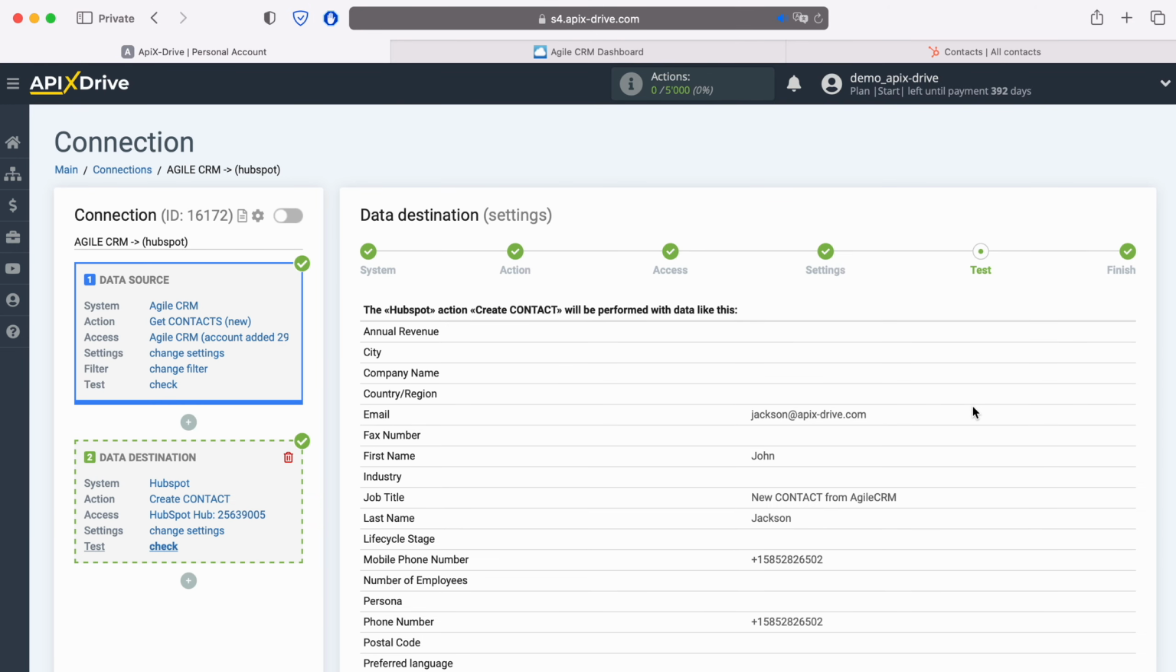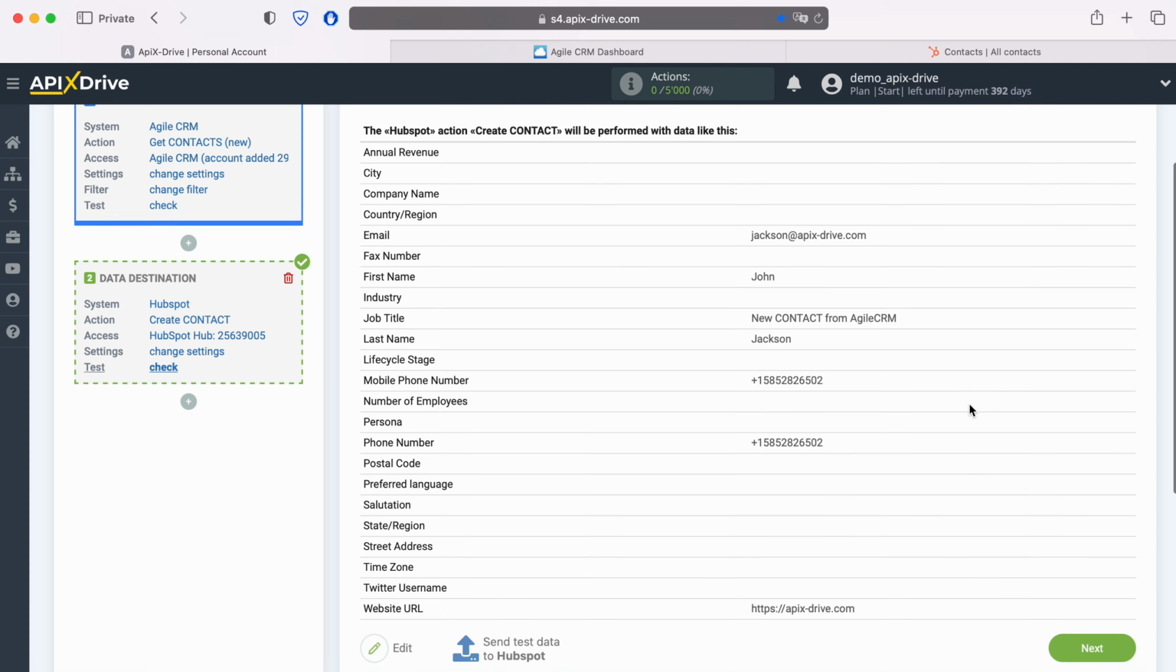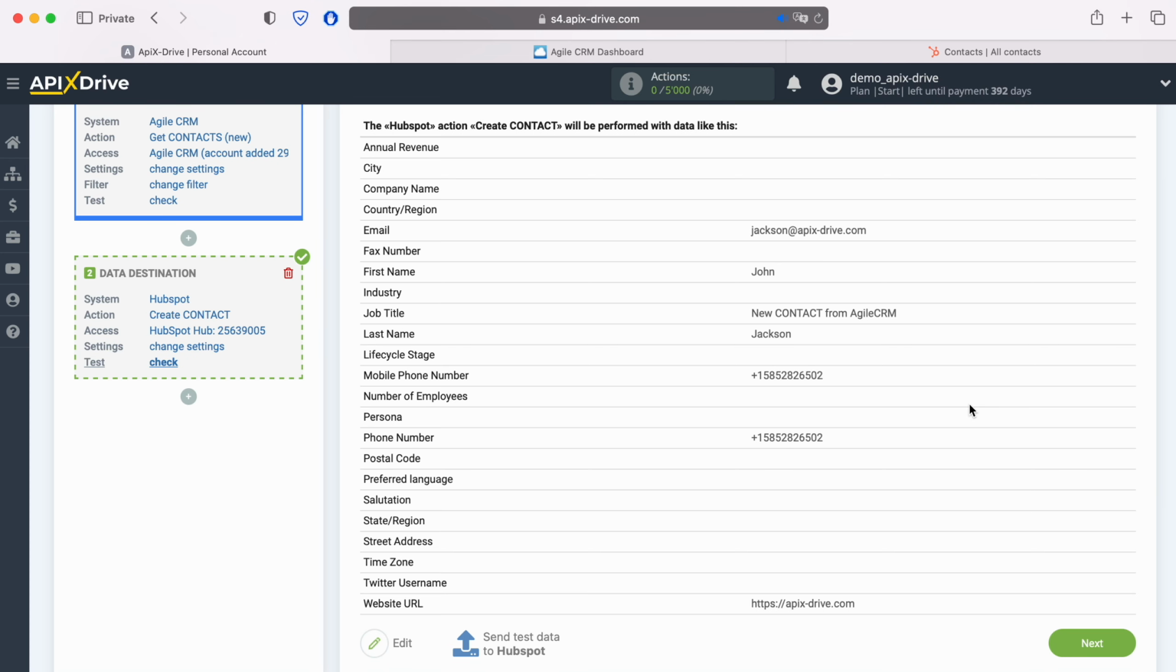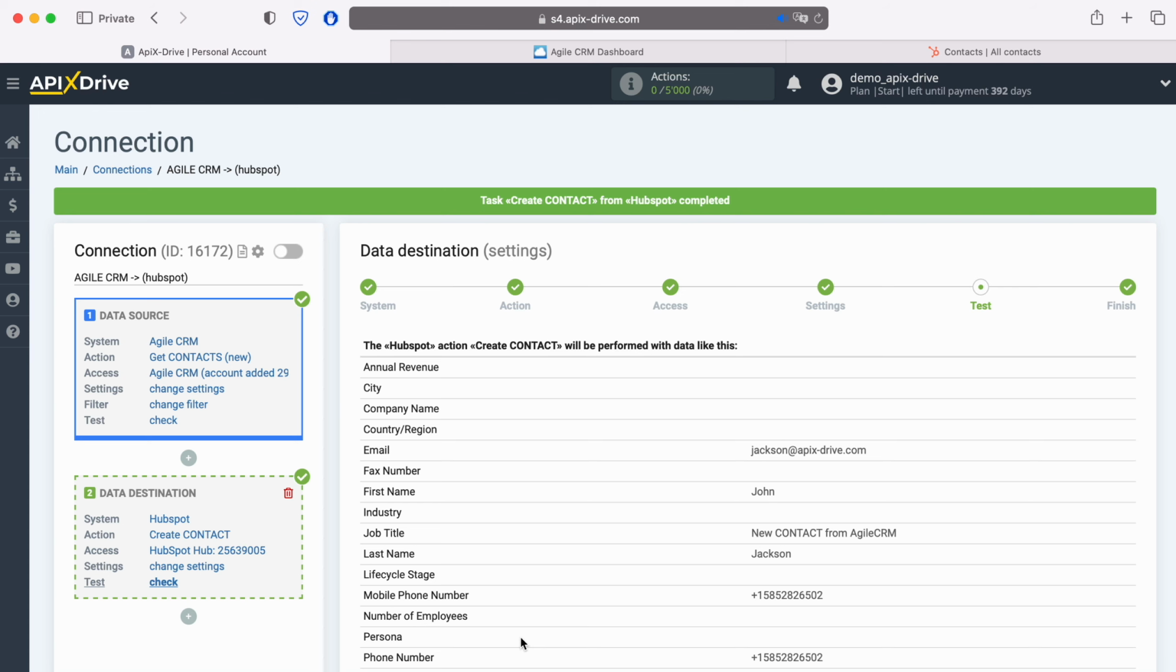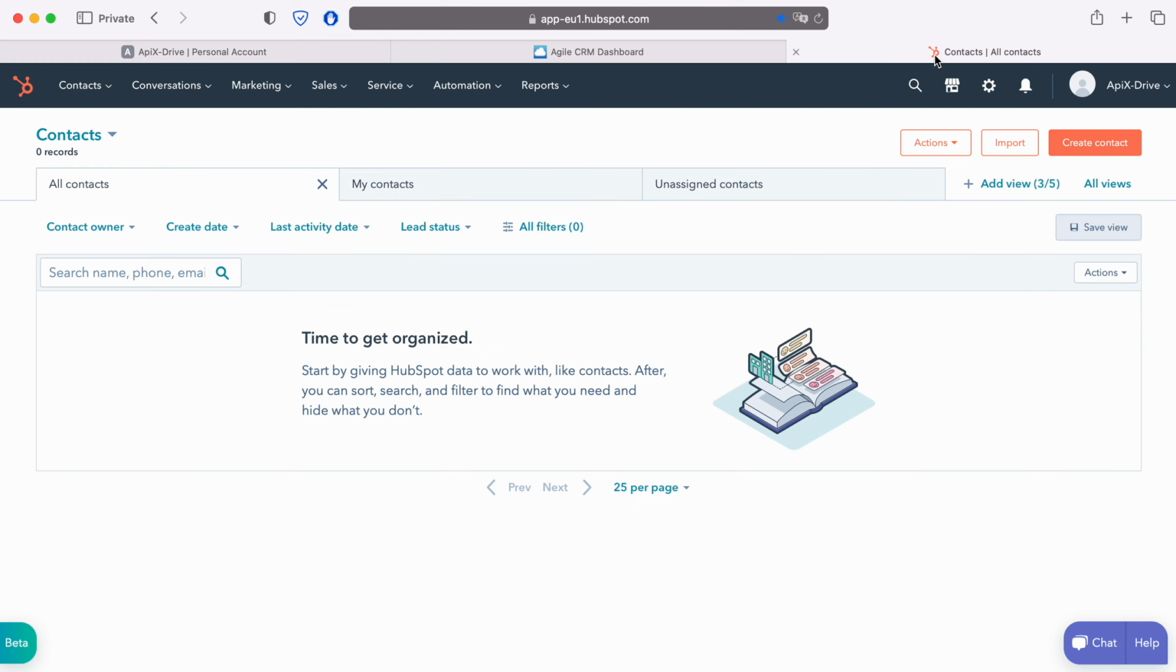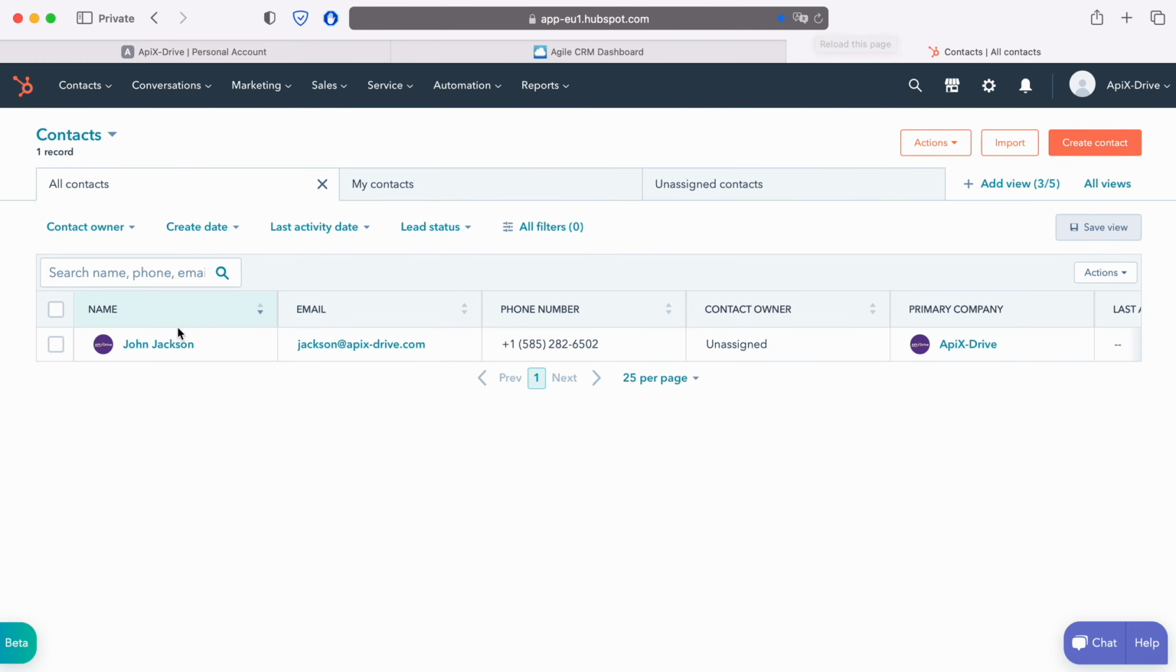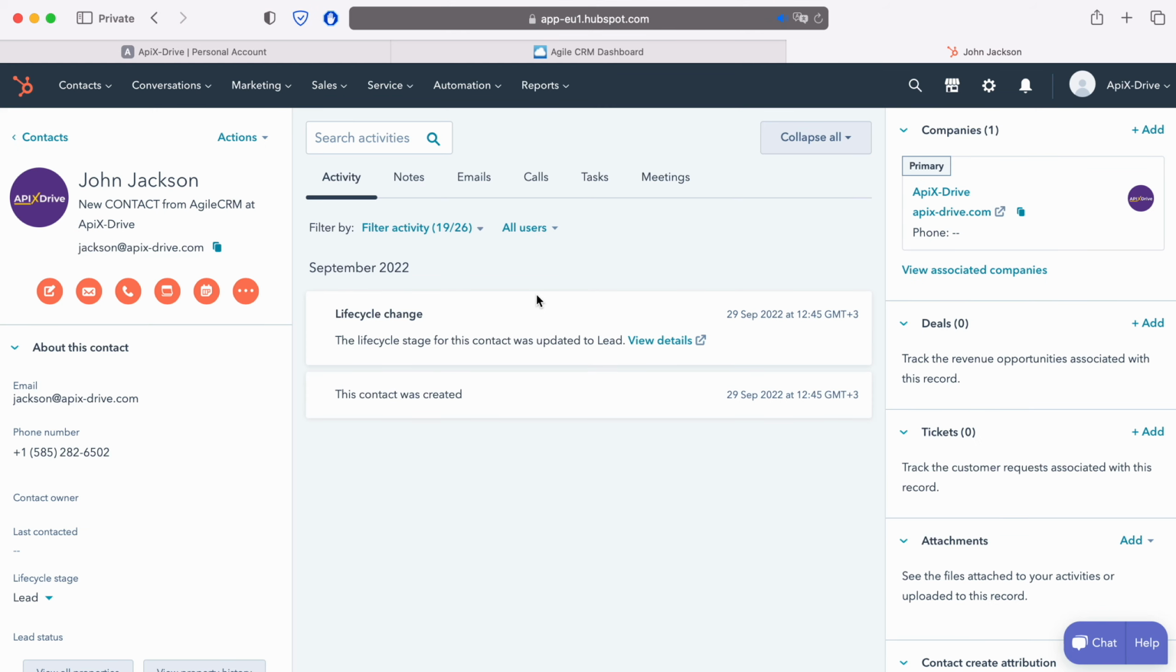At this point, you see an example of the data that will be sent to HubSpot as new contacts for each new contact from Agile CRM. If something does not suit you, click Edit and you will go back one step. In order to check the correctness of the settings, click Send Test Data to HubSpot. After successful submission, go to HubSpot and check the result. If everything suits you, return to the ApiX-Drive service and continue setting up.